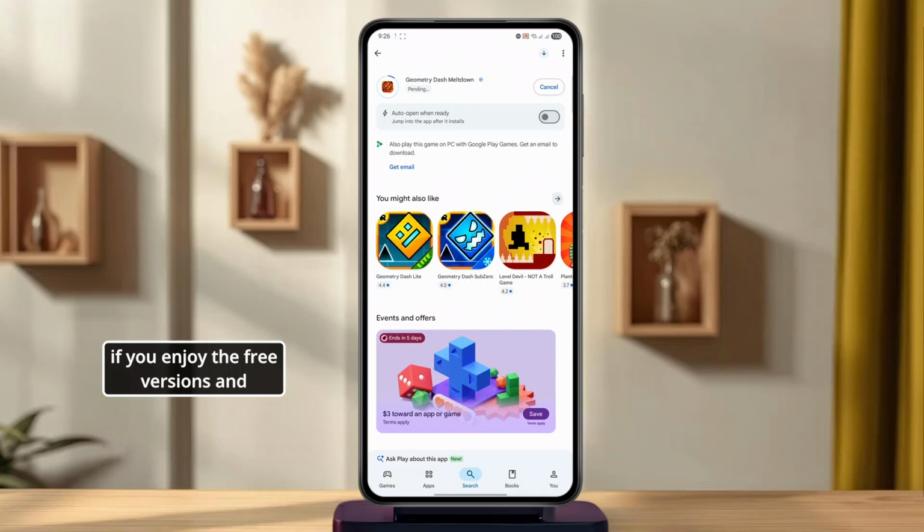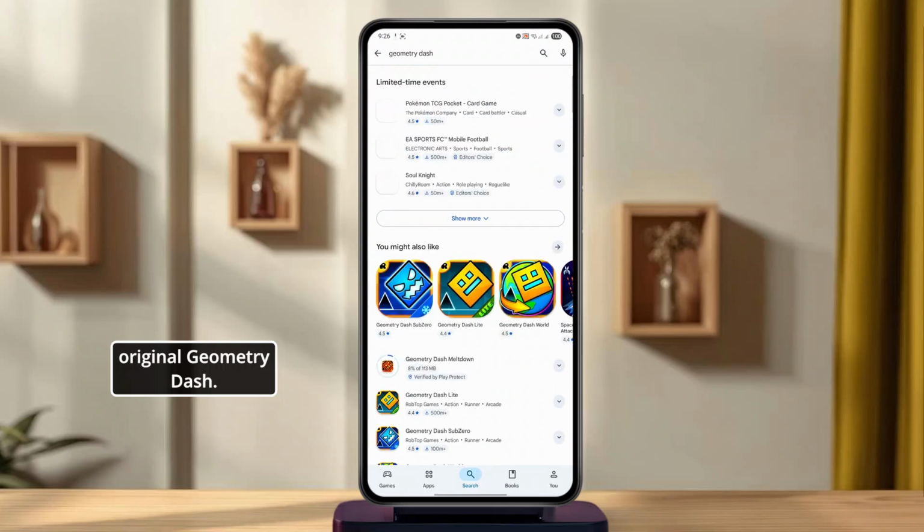Finally, if you enjoy the free versions and want the full experience with all the levels and features, go back to the Play Store and purchase the original Geometry Dash.